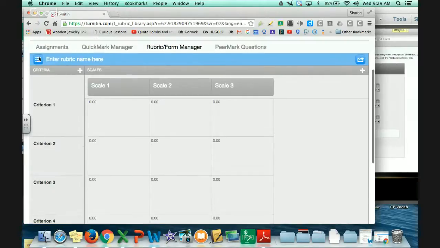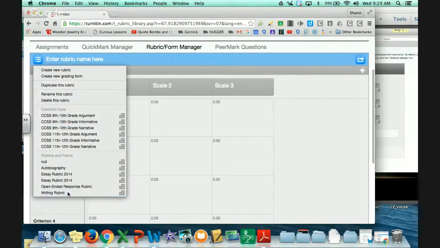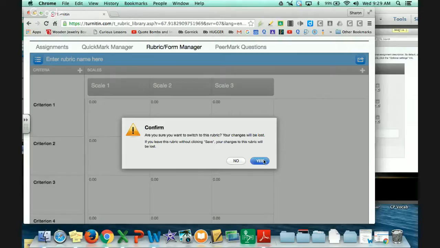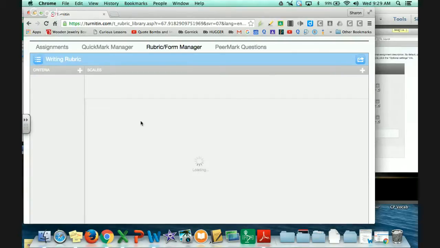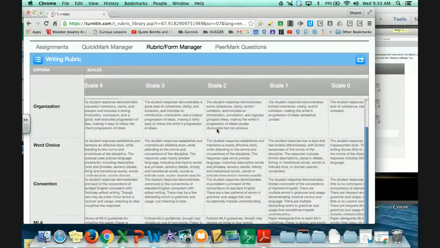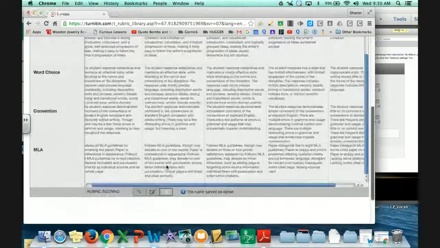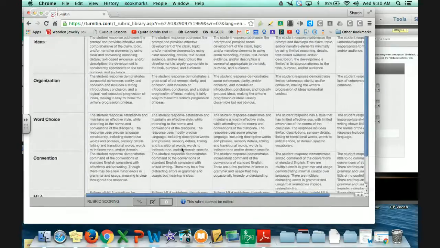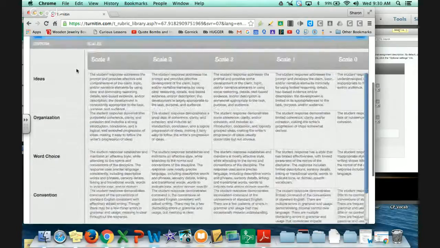I just want to show you one of the rubrics I've created and then how you can kind of mess with it. So yes, of course we want to leave this. So I've created this writing rubric. I've put in all the criterion. You cannot necessarily change a rubric once you have used it in an assignment. So I can't edit anything. But when you would edit, you would just simply click on the boxes and be able to change any of the language.